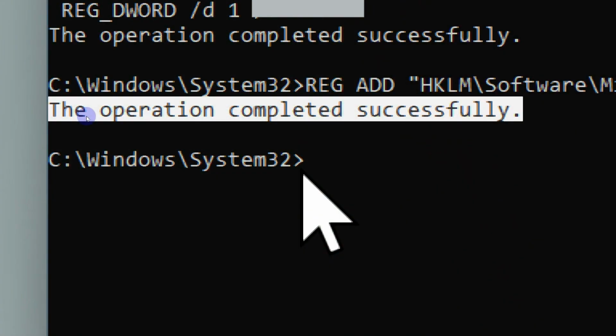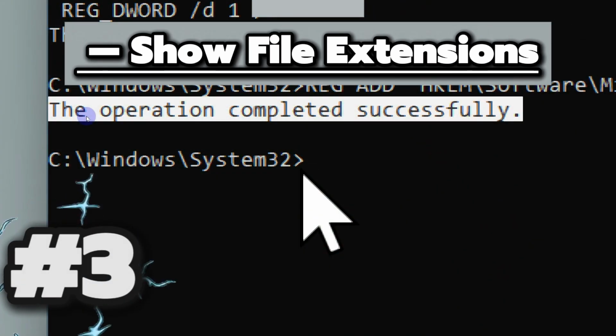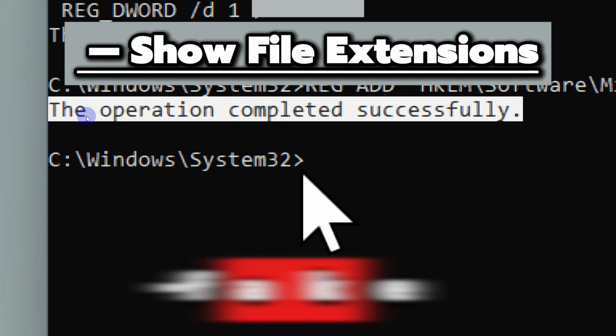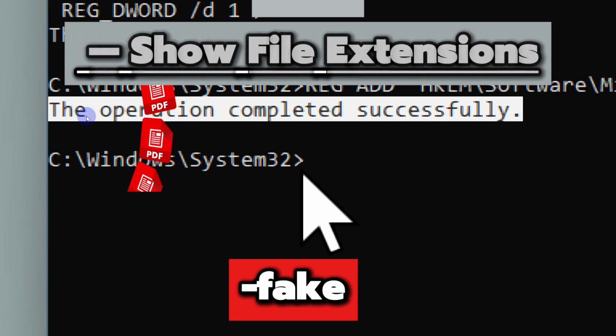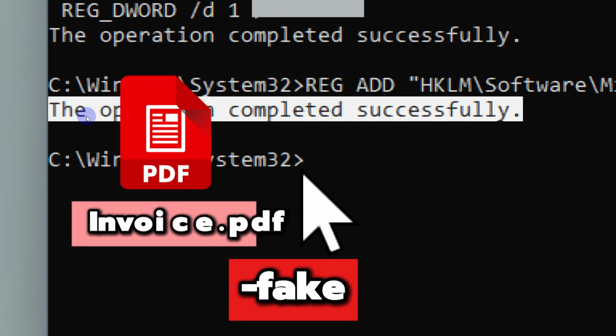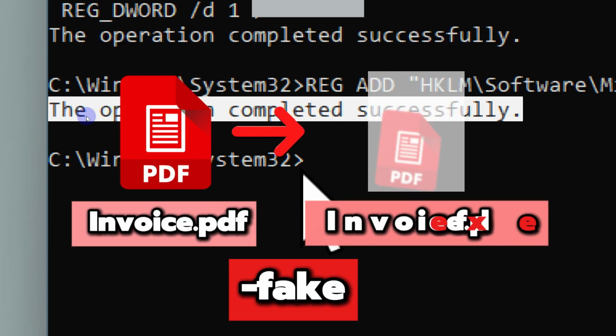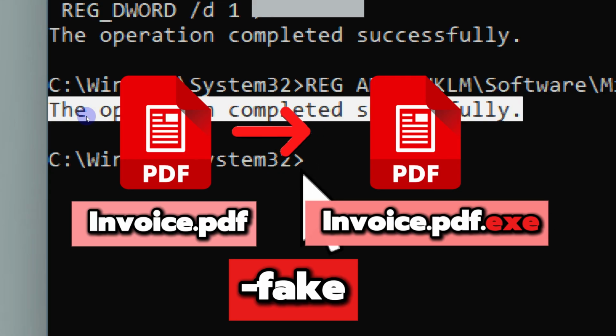Now this next tweak looks simple, but it shuts down one of the oldest phishing tricks in existence. Phishing emails love fake file names. They will send something like this, but what you don't see is the real ending, which is actually this. And if extensions are hidden, Windows helps the attacker by hiding the danger.